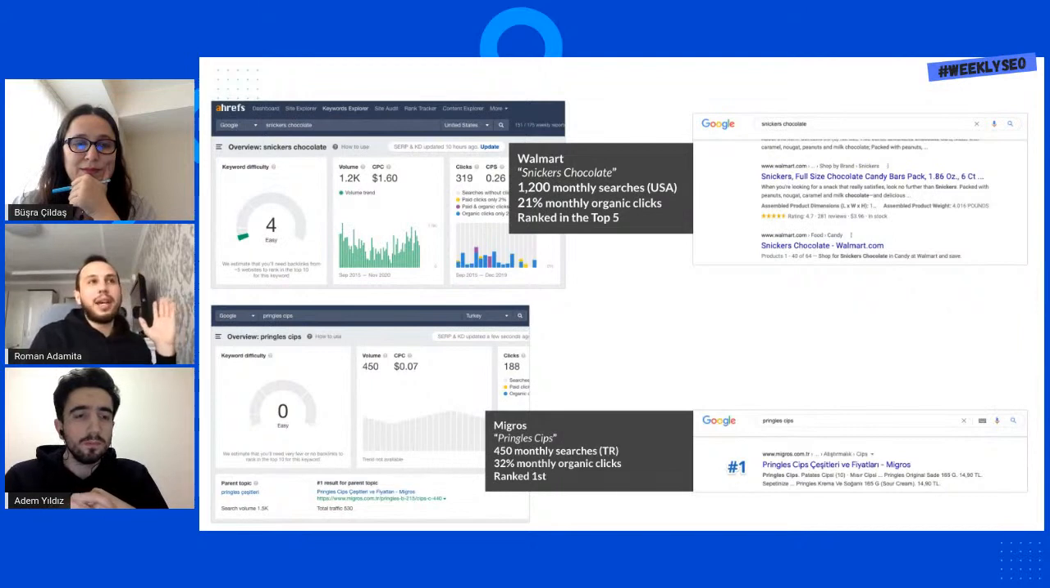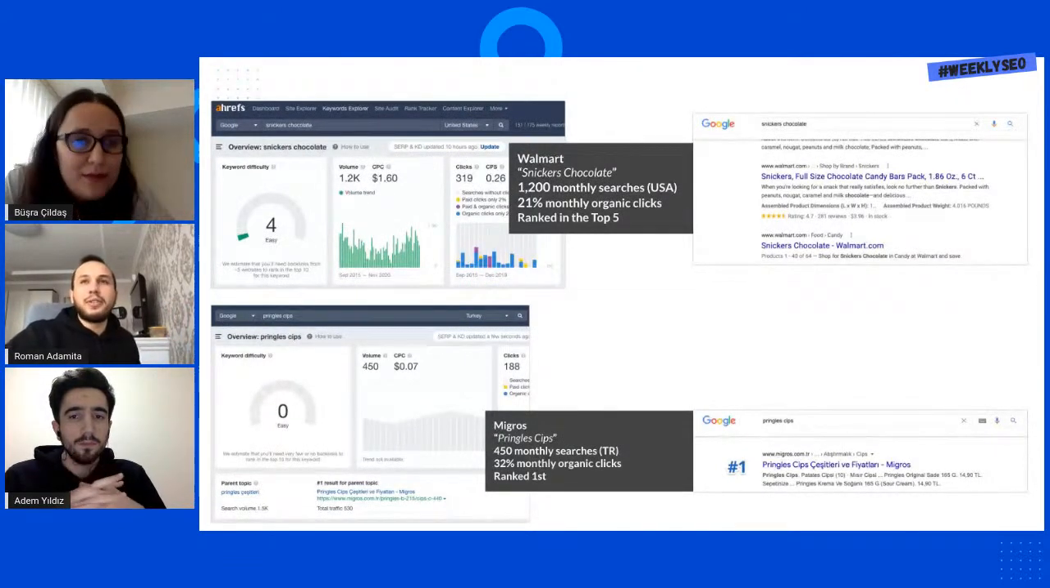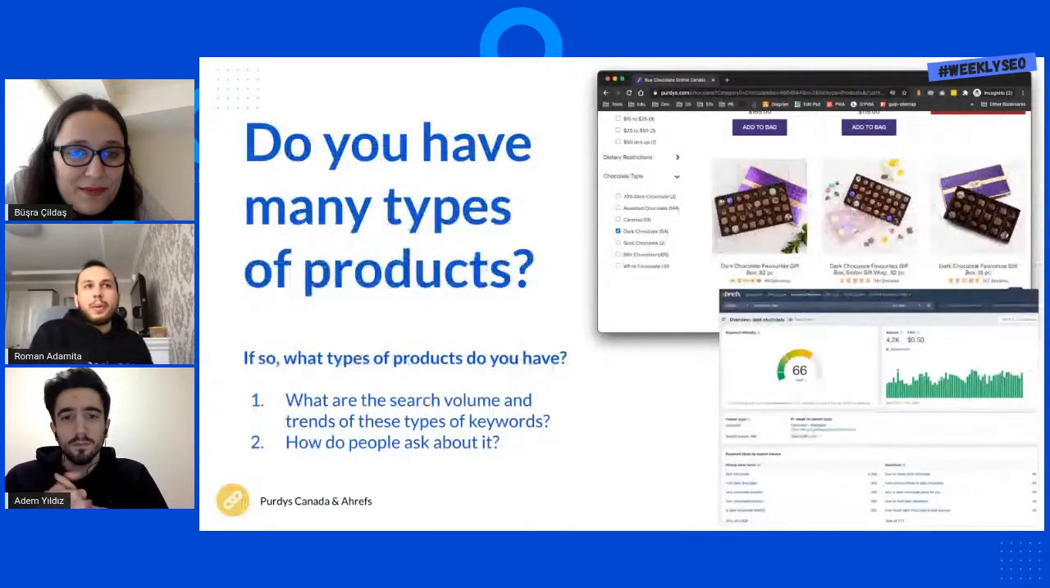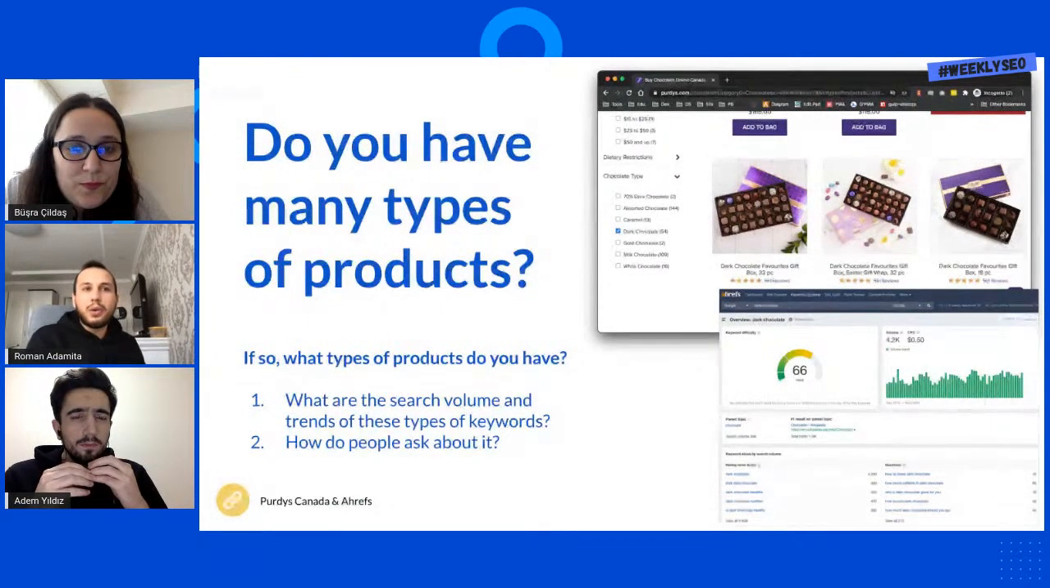Of course, after you do that on site, you need to include it in the sitemap and more. So if you want to know the technical details, you can go through our previous weekly SEO. Do you have many types of products? If so, what types of products do you have?